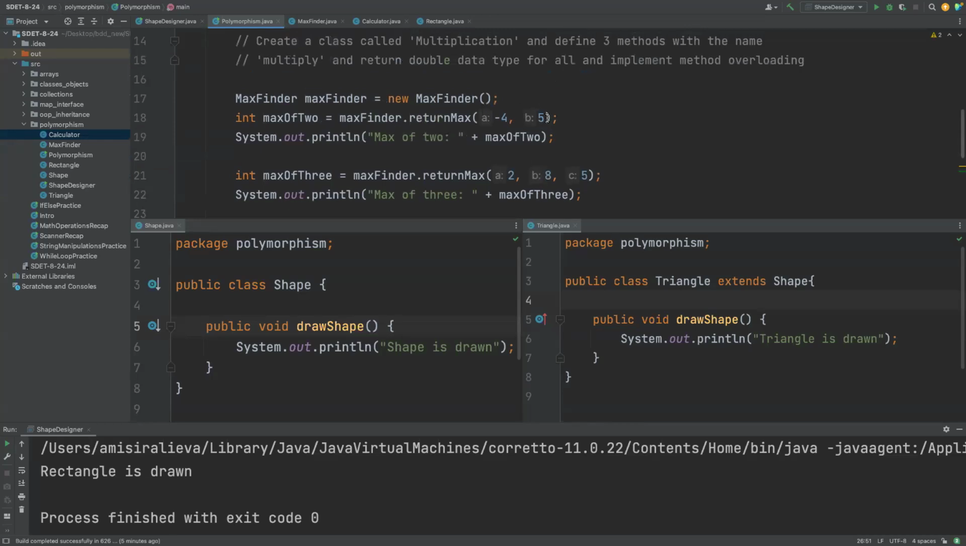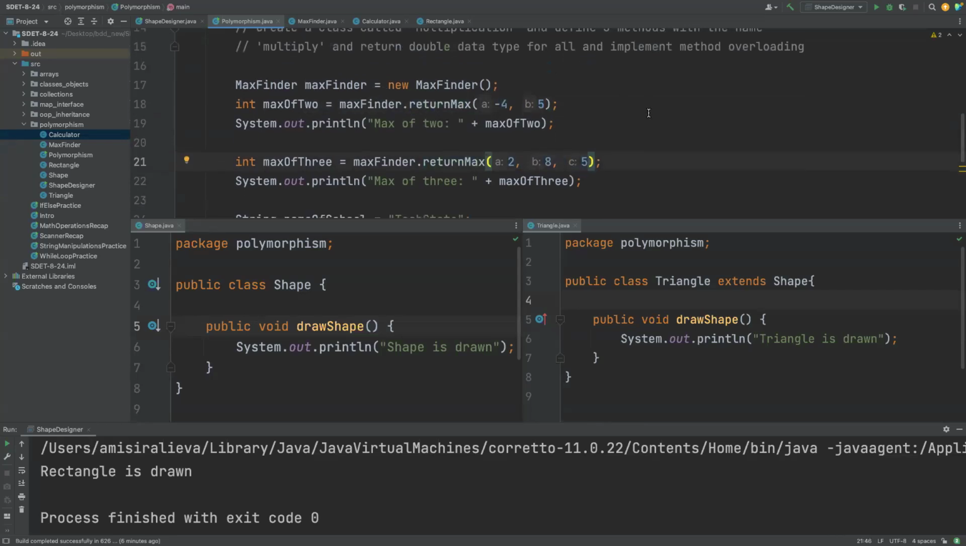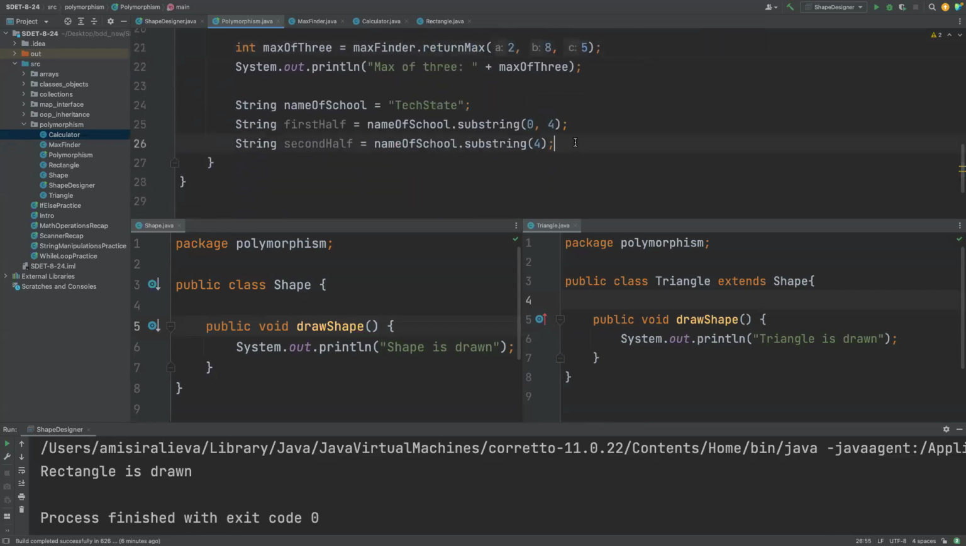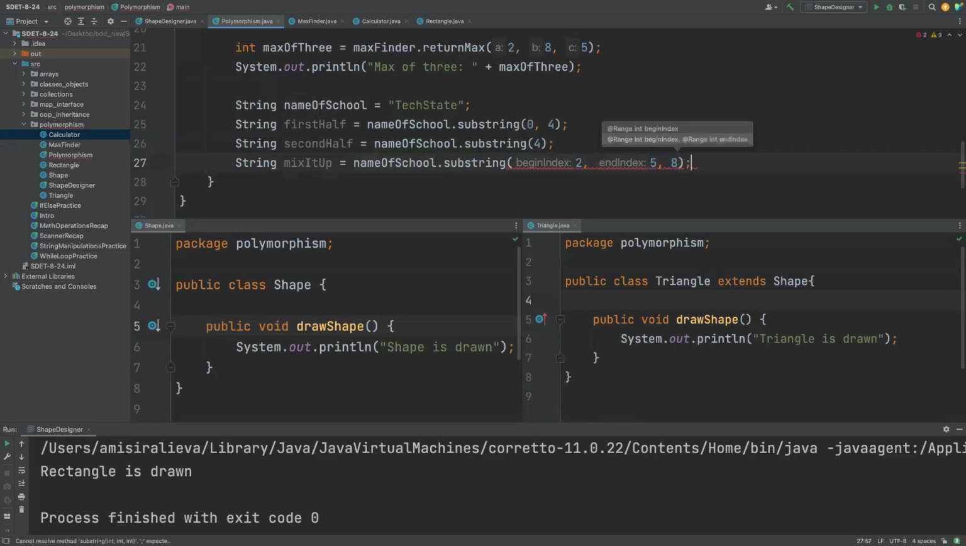So here, as you can see, we provided two integers because the method name return max is the same for two different methods, where one takes 2 parameters or 3 parameters. And this is decided during the compile time. Because look, if I do this right now and say string third, just mix it up, name of school dot substring 2, 5, 8. You see?